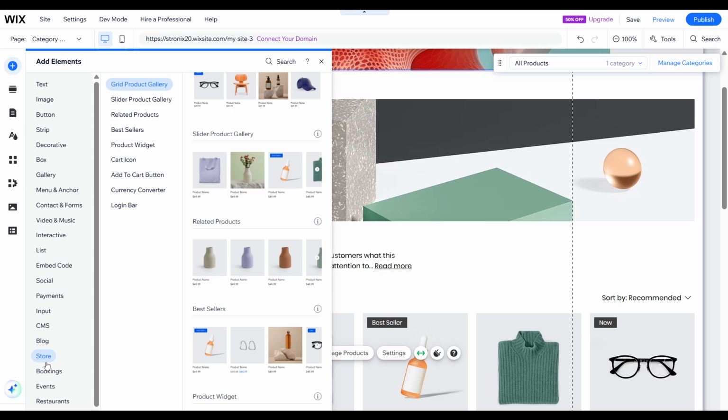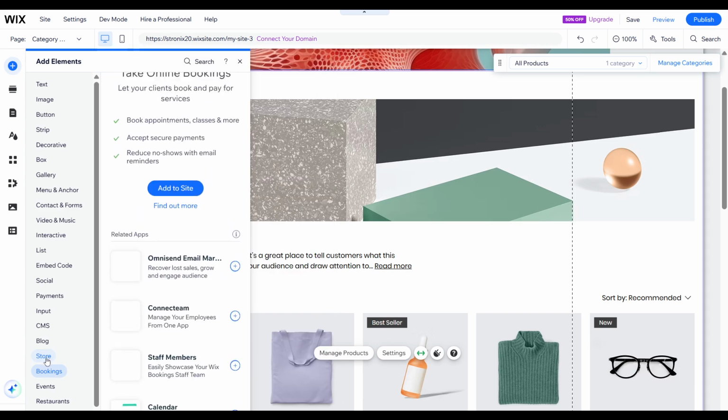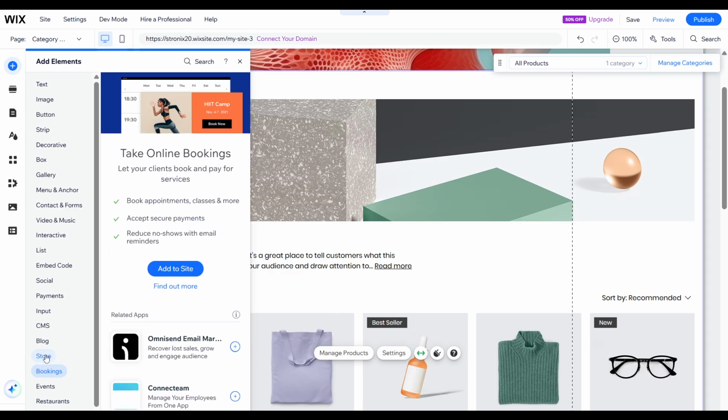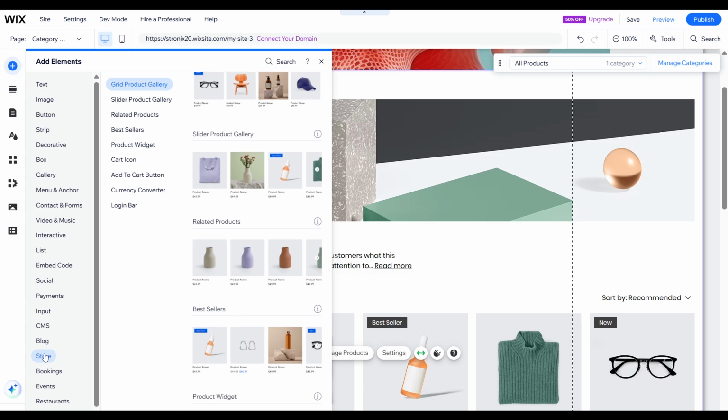By clicking on this button, a drop-down menu will appear. This menu gives you a vast array of options from which you can select the element you want to add to your site. For this specific tutorial, we are focusing on creating a product showcase.